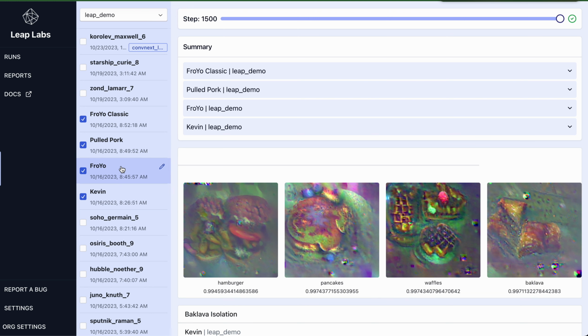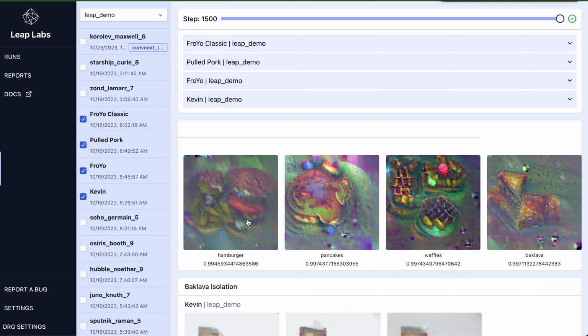Here are my runs on the side, and it's generated these images of what my model has learned about these selected classes. So hamburger, pancakes, waffles, baklava. And from the looks of it, it's learned pretty sensible features for these classes, right on model. I do notice, however, that it's learned blueberries for pancakes, and maybe strawberries and blueberries for waffles. And this might be a problem, right?